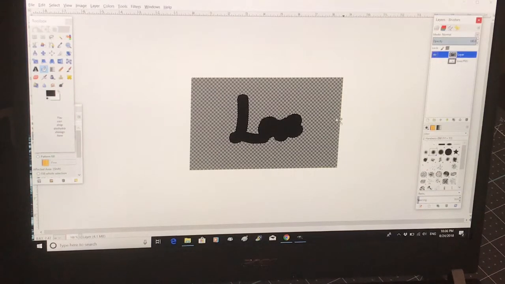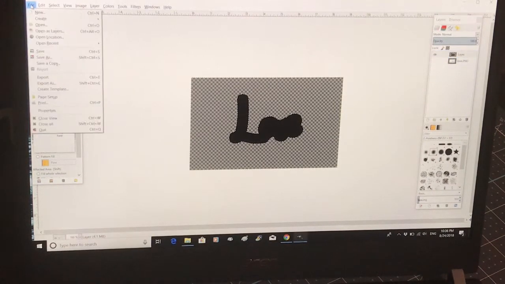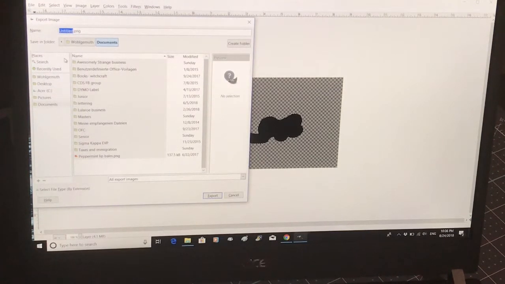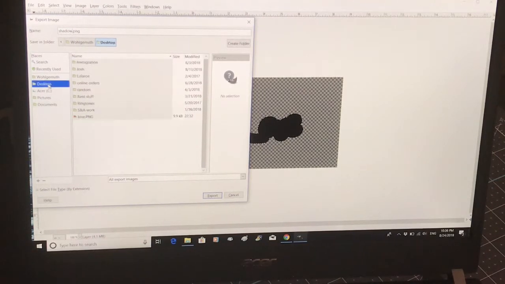Now here comes the tricky part, because we cannot import or export multiple layers. We're going to have to hide what we don't want, so we can only see the shadow that we want. And then we're going to come over here and go to File, Export As, and then we can title that Shadow. And we are going to go ahead and just drop that into the desktop as well. Make sure that we're saving it as a PNG file.